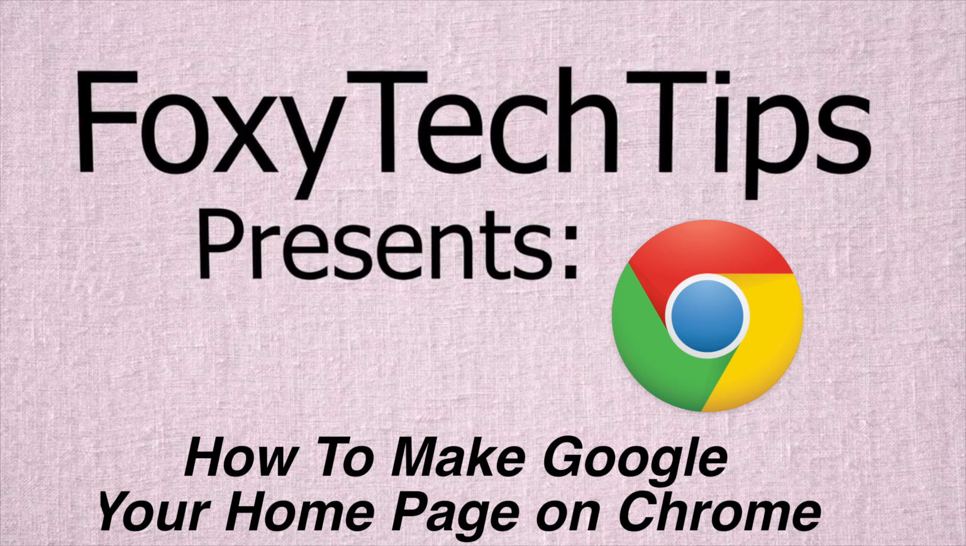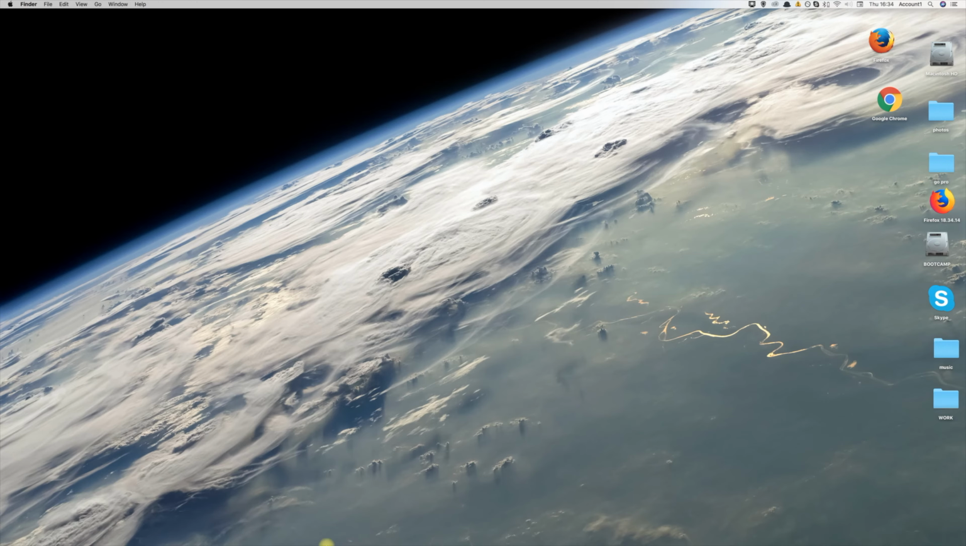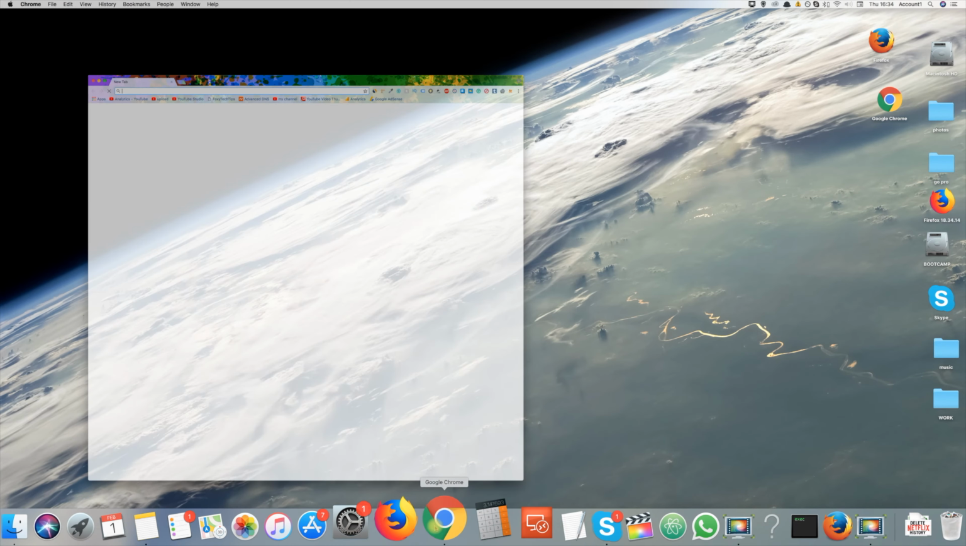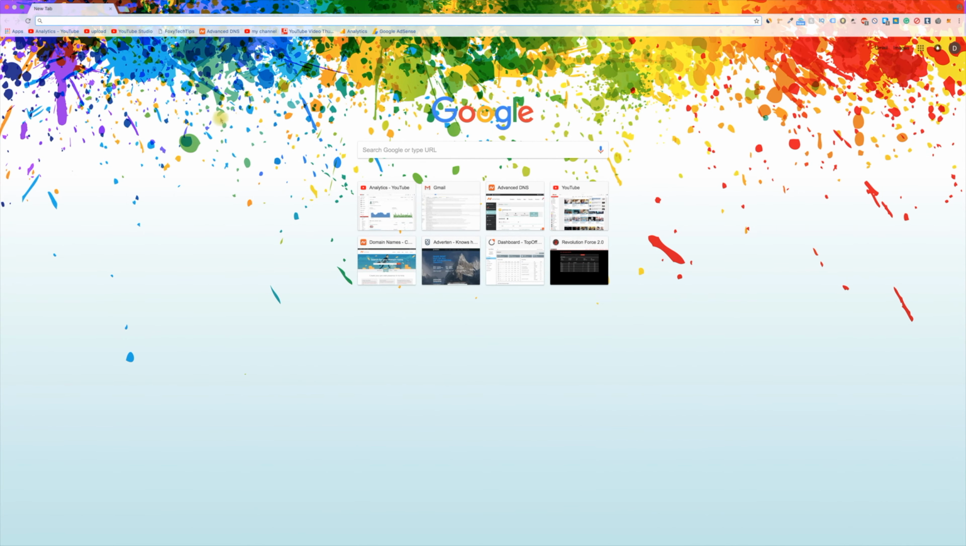Welcome to a tutorial on changing your Chrome homepage to Google Search. Let's begin. On your computer, open up Google Chrome. At the top right-hand side of the screen, click on the Settings button, which looks like 3 vertical dots.